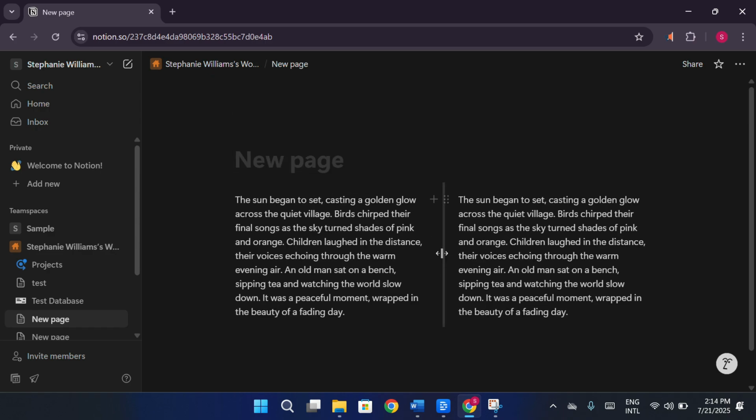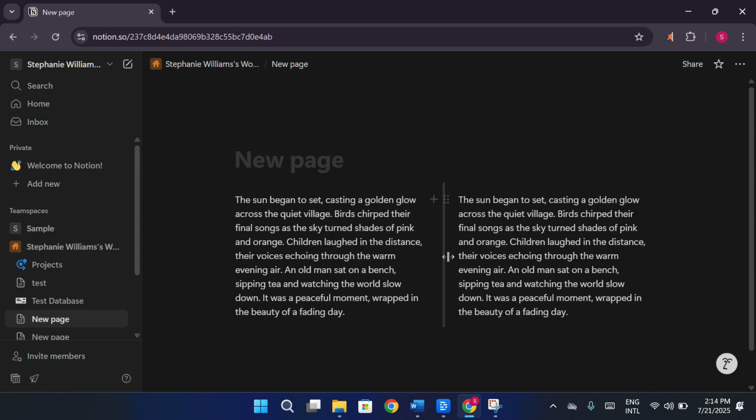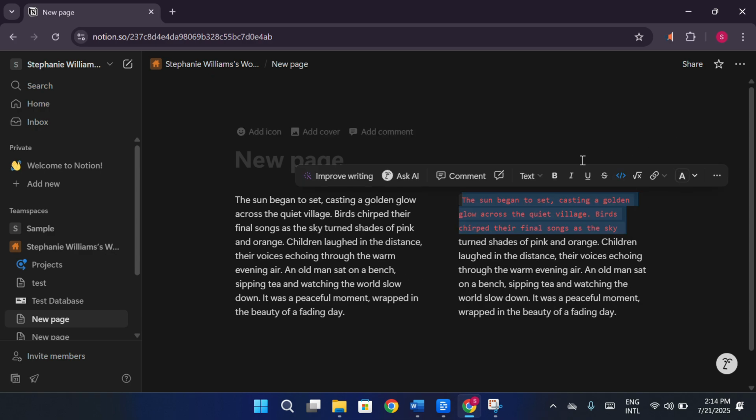Hover over its borders until you see a thin vertical line, then drag to adjust the width. This visually justifies your text by balancing it on the page. And that's it. Highlight your text if you want to emphasize it further.